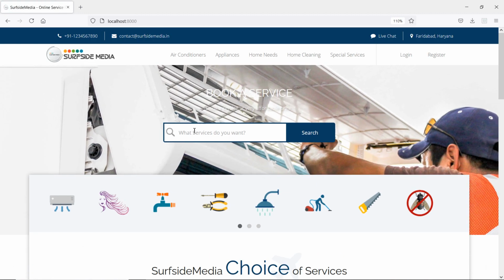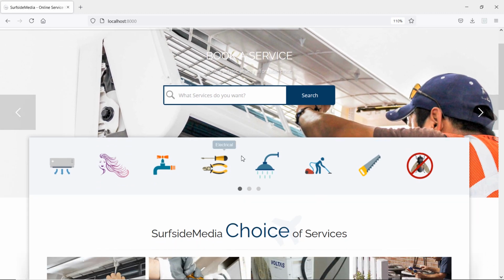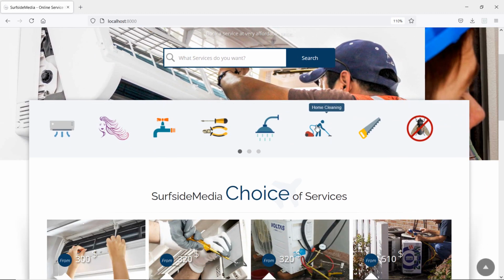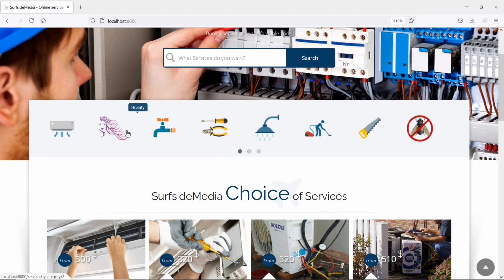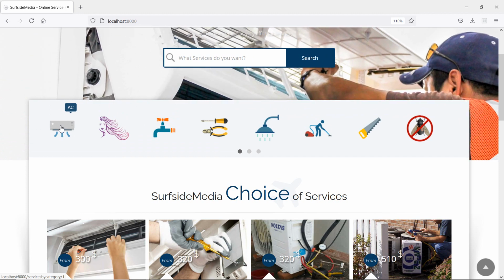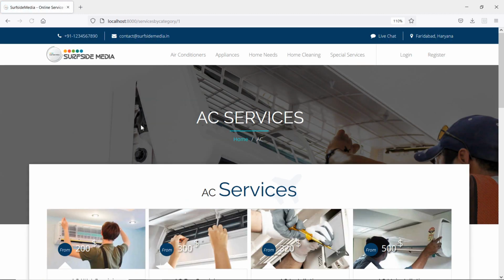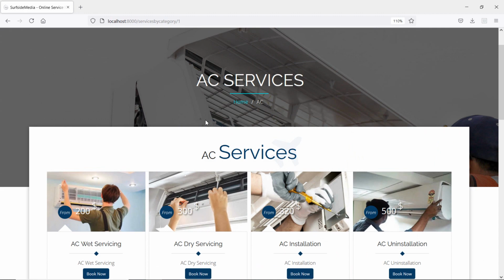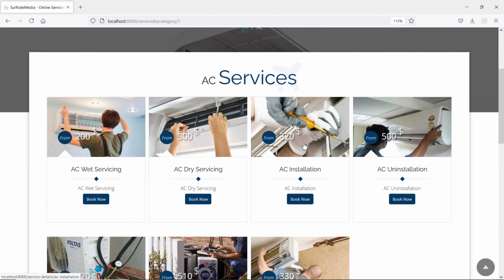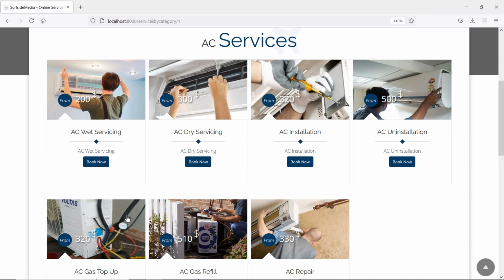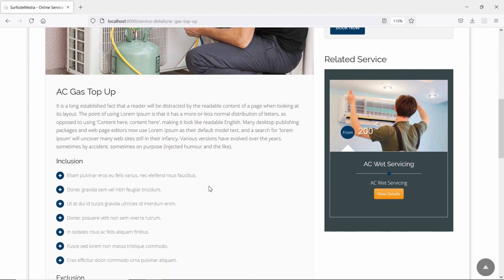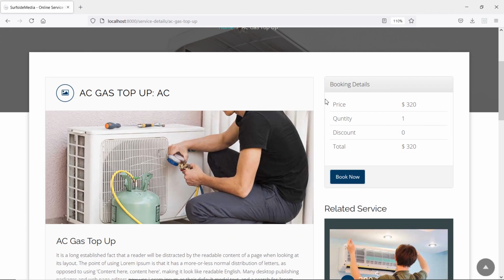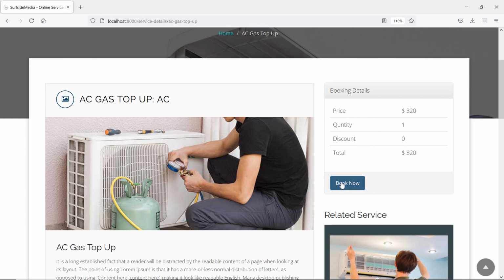After the search box, you can see here these are the service categories. Now let's check a service category. I'm just going to click on any one, so just click on AC. And here you can see all the services related to AC. And if I click on any service, like I'm just going to click here, you can see here the service detail page. And this is the booking details, price details. And from here you can book these services.